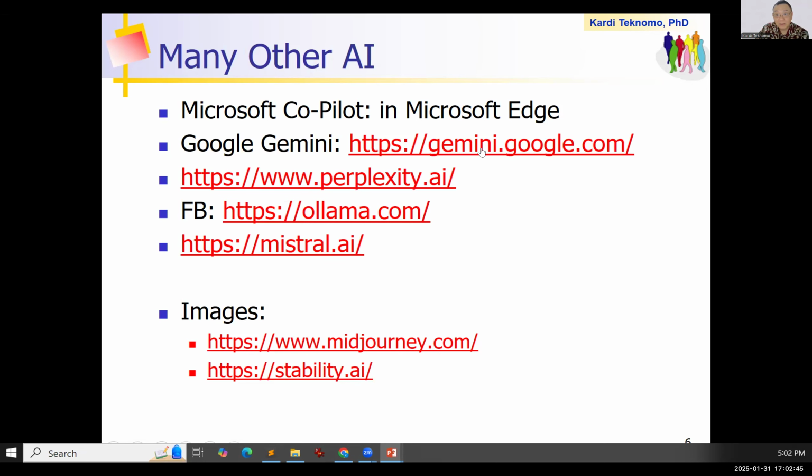Google has Gemini. In Windows, if you use Microsoft Edge, you automatically have Copilot. Facebook is creating Llama, so you can just download this and use it. This is also another well-known AI. If you are into images, you probably want to consider this too, which you need to pay for, while this one is free.